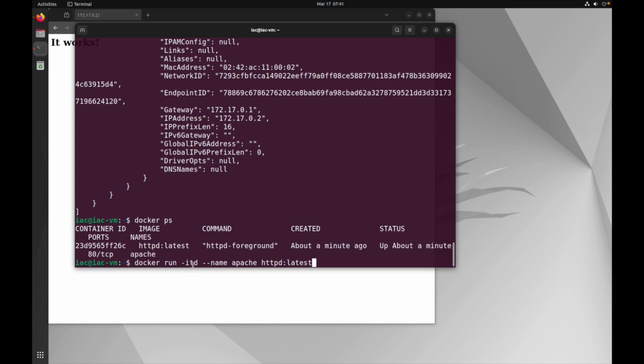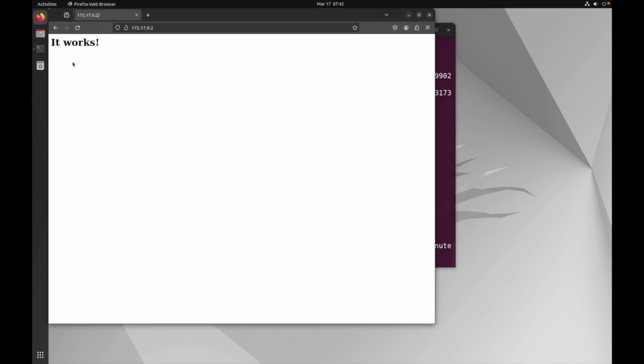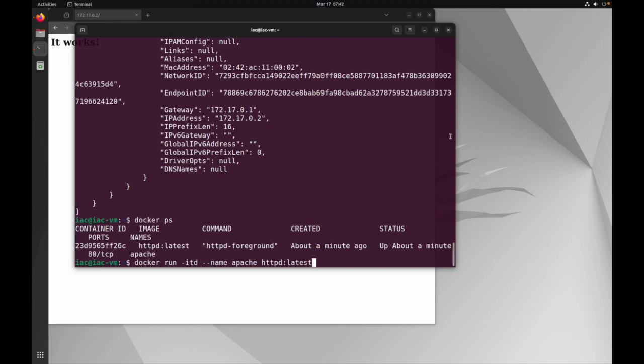Let's see what we have done so far. We started a container using a very basic command, docker run with --name, then a name and then the image name, but we didn't specify any network details along with this command. But you have realized that your container is assigned an IP, and when we connect to that IP from the browser, it is working. So now let's see what is happening in the background.